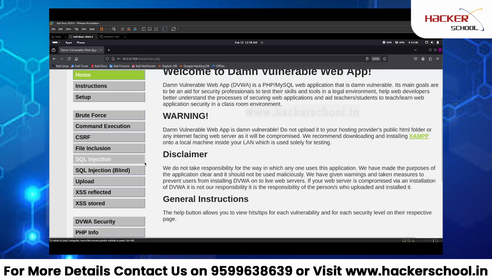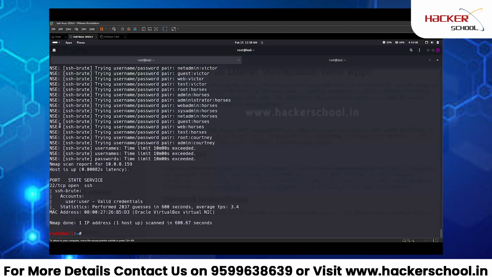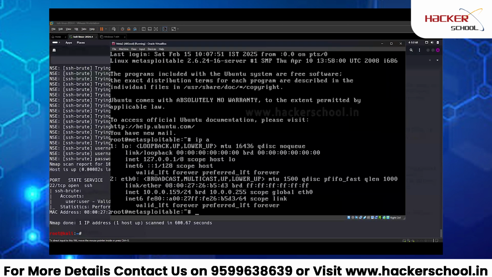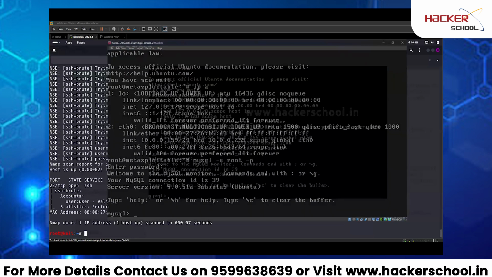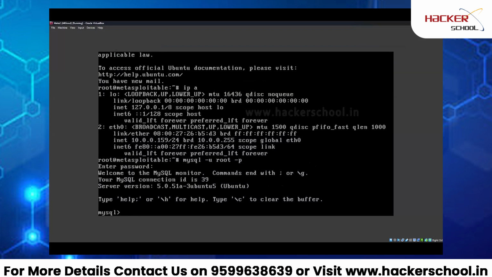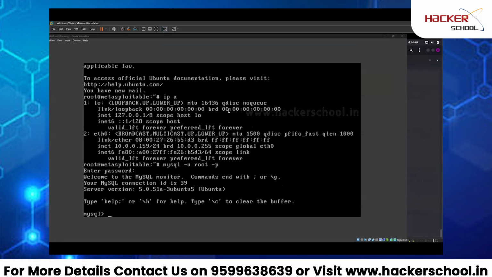For now, let me show you one web-based attack. That is one attack. The second attack is SQL injection. For now, you don't have to do anything, just see and understand. I am connecting to my backend database server.